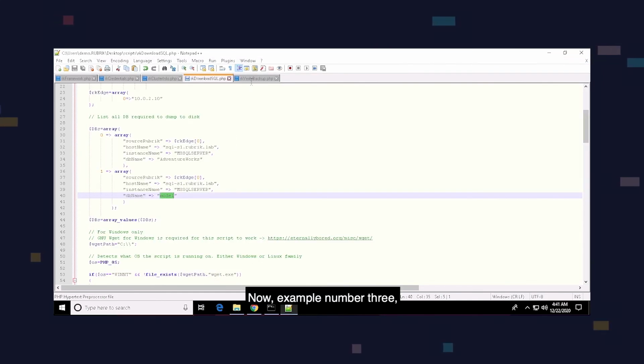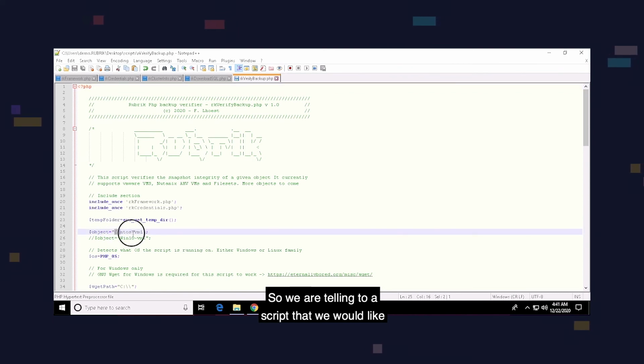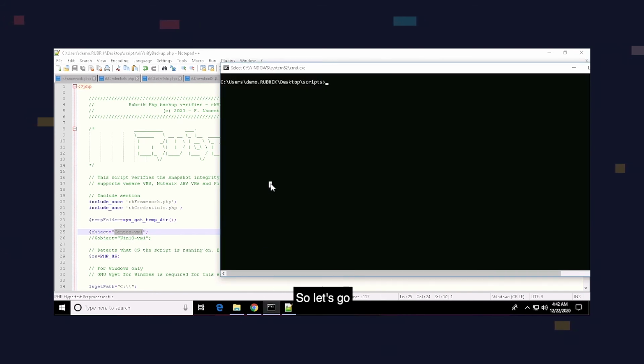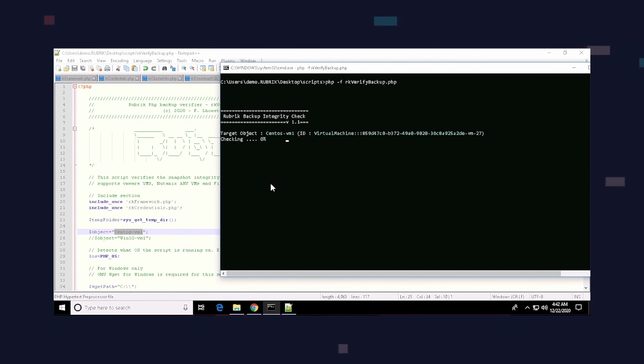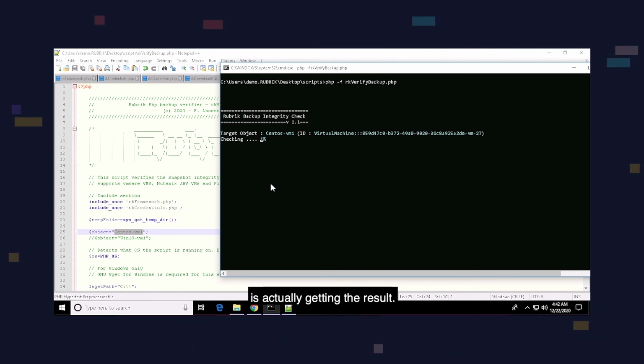Now, example number 3 is the backup verification. So we are telling our script that we would like to verify the integrity of the backup of CentOS VM1. So let's go. Again, we have an asynchronous script. The first step is to tell Rubrik to check for the integrity. And once completed, the second part of the script is actually getting the result.